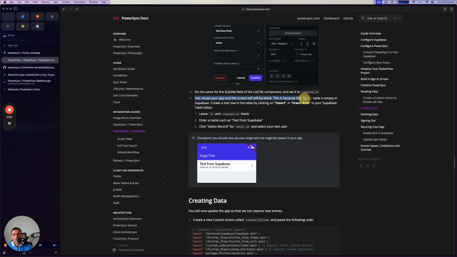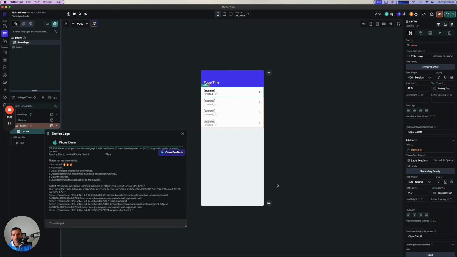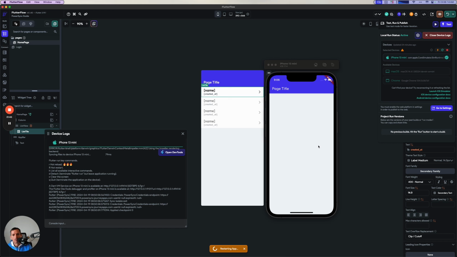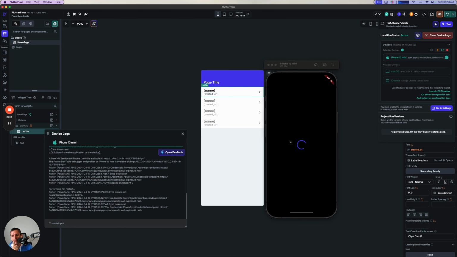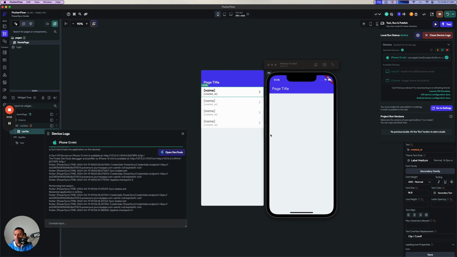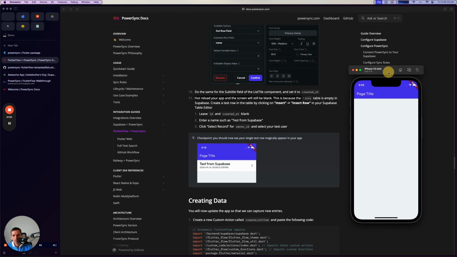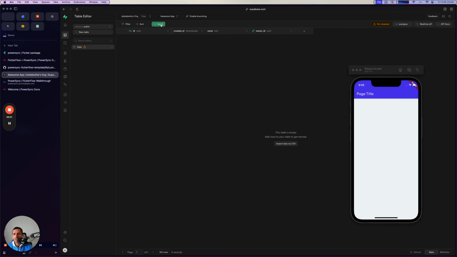Now we're going to hit reload in our app, and the screen should still be blank. So let's go ahead and do that, just checking that there are no errors in the compilation. Perfect. And now the guide checkpoint is telling us to create a test row in Supabase. So let's go ahead and do that.